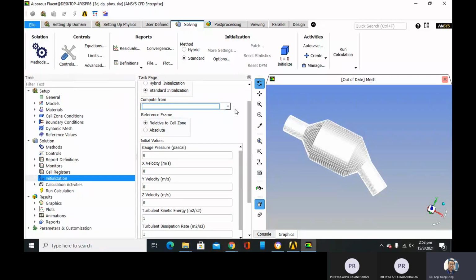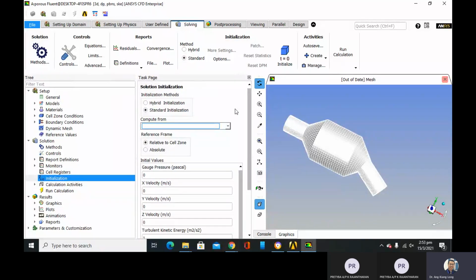So every time you have a porous media, it is recommended to use standard initialization. Meaning the hybrid can be used for others, but when it comes to porous, you use standard. Because in hybrid, it does not consider the porous behavior. I mean, the model doesn't work on porous medium. So if you use the hybrid initialization, the result will not be very logical when it comes to the velocity result later on.